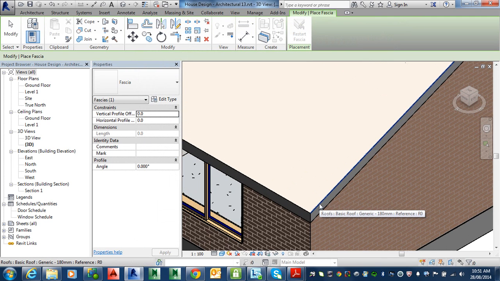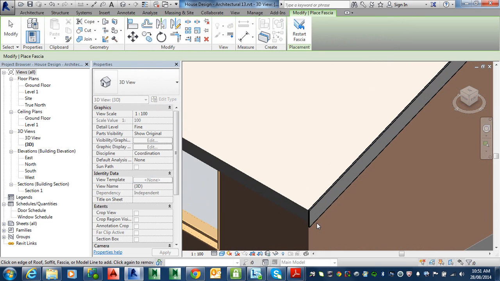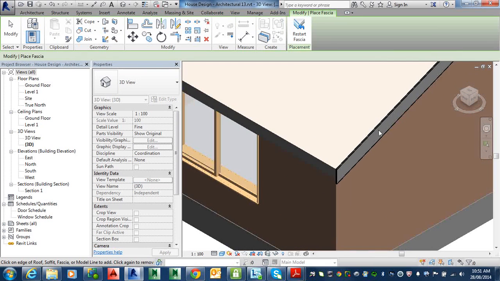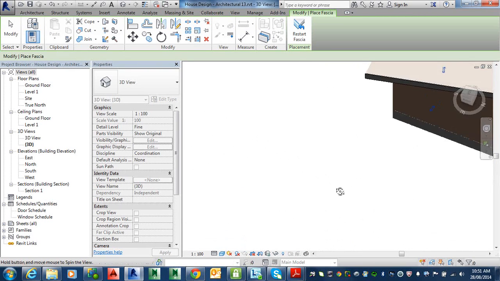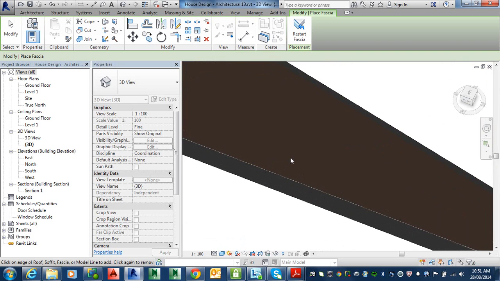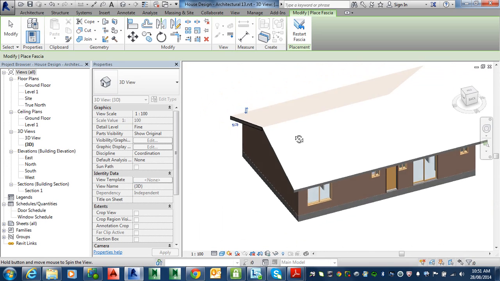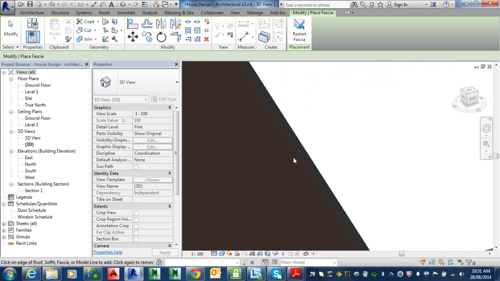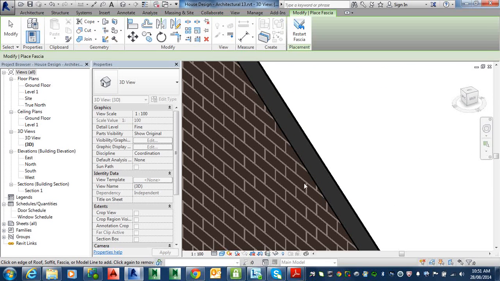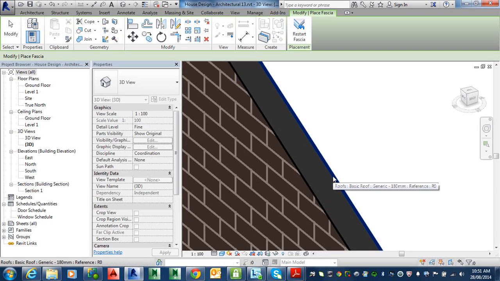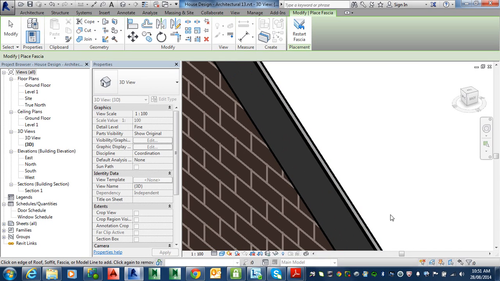All right, so we'll click. All we'll do is click on the edge here, and you can see it's just put it on, on the top edge there. And we'll do the other side here too. Here we go. A bit hard to see, but I'm picking this edge here, and it puts that thickening there like that.